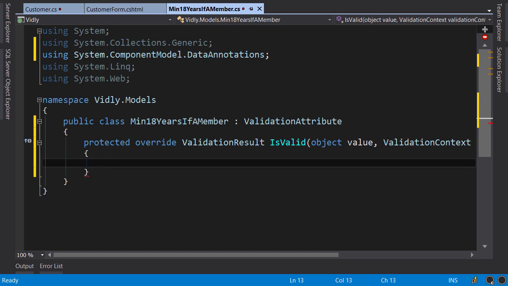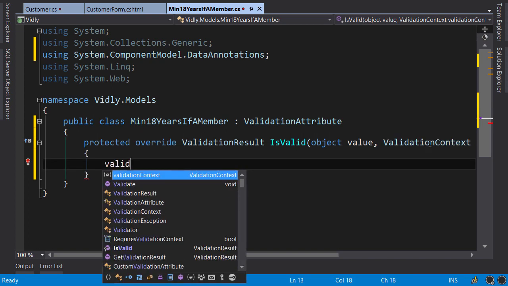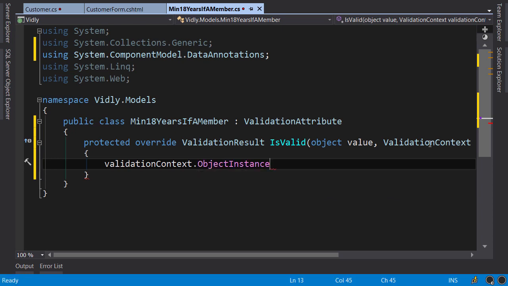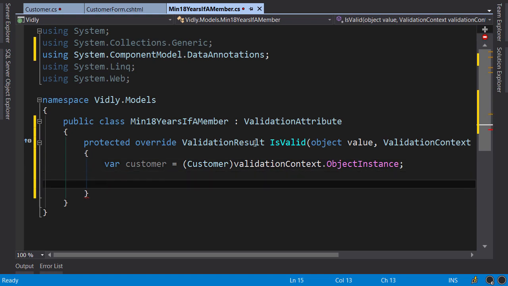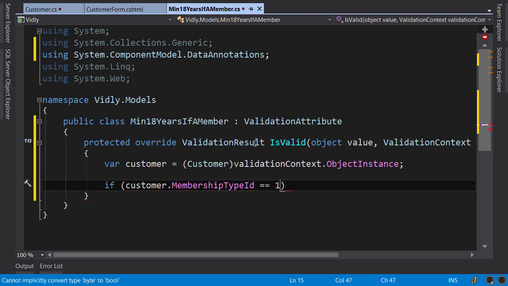Now first, we need to check the selected membership type, and that's where this validation context comes in the picture. So the validation context's object instance gives us access to the containing class, in this case, Customer. Now, because this is an object, we need to cast it to Customer, like this. Now we can check the selected membership type. So if customer.MembershipTypeId equals 1, that's the ID of pay-as-you-go membership type that we defined earlier in the database. Now, ideally, we should avoid magic numbers like 1, 2, 3, but let's implement the validation logic first, and then I will show you how to refactor this code and make it cleaner and more maintainable.